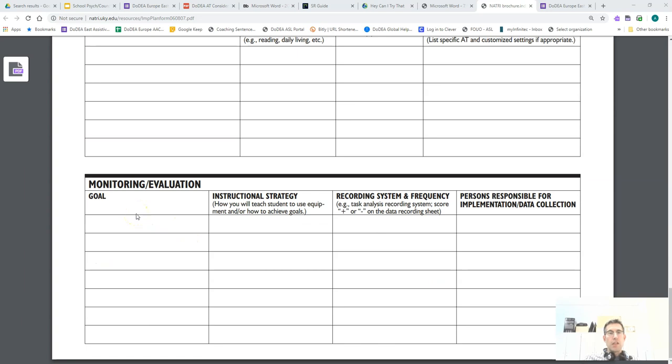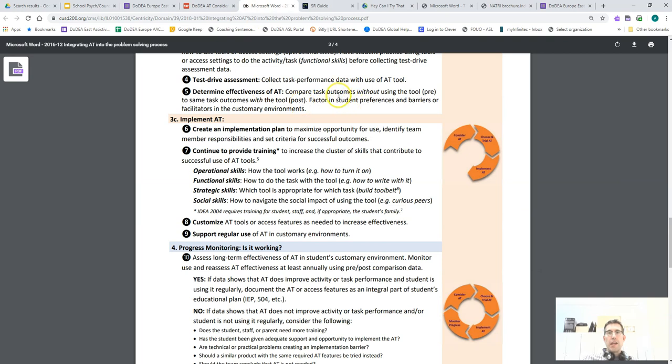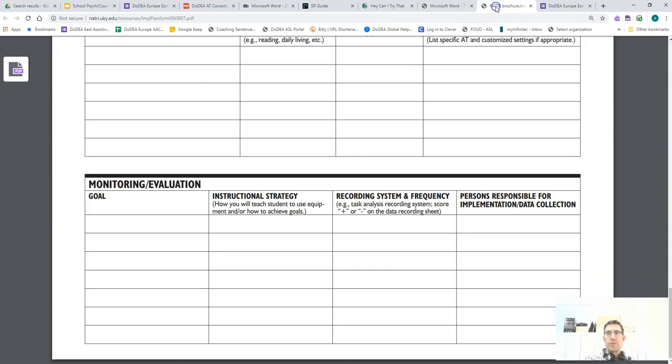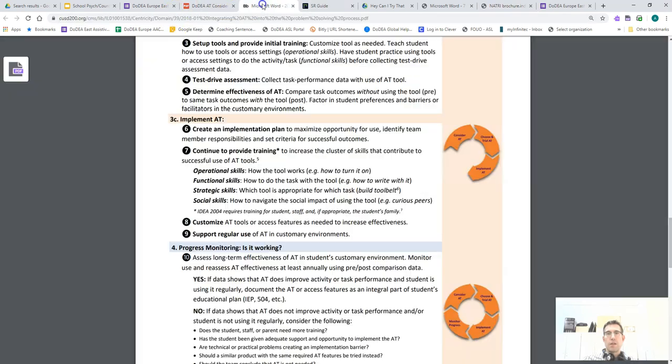And then we're looking at the monitoring and evaluation component, and again, I really like how it's broken down here, comparing the tasks without the tool and with the tool. So what does that accommodation, that assistive technology, look like, or what is that student doing with or without that technology accommodation.